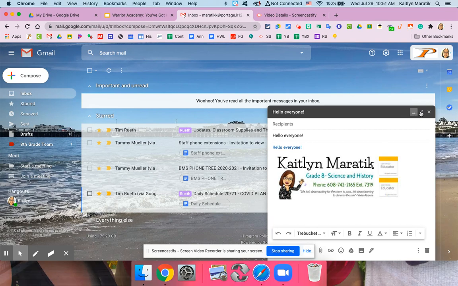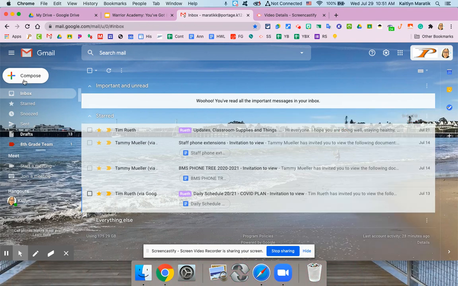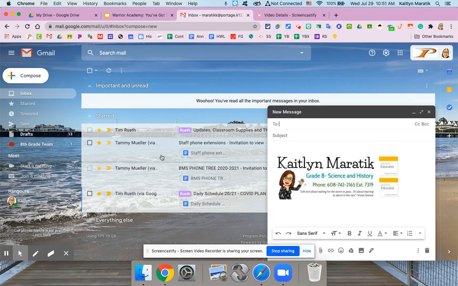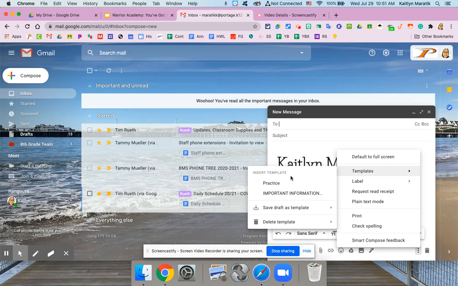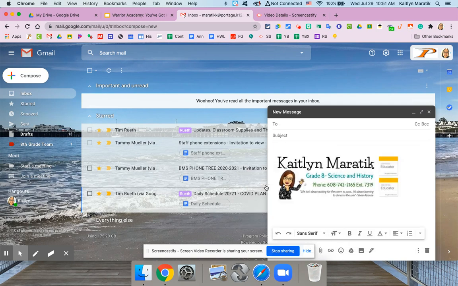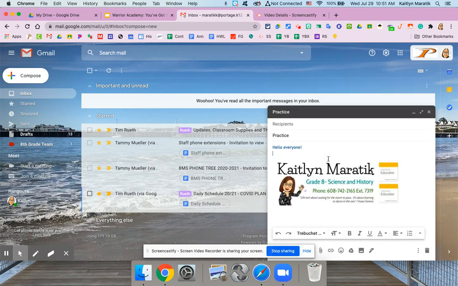So we could send this one out, or when we go to compose, so this is a brand new email, and we're going to go down to those three dots first. We're going to go to templates now, and we're going to click on that practice, and look at that. It's already there, which is kind of nice, right? So what I did is I just deleted, I had an extra signature there. You could delete that out as needed. Maybe you might even save it without the signature if it's going to show up a signature every time. So this is where it could be useful.